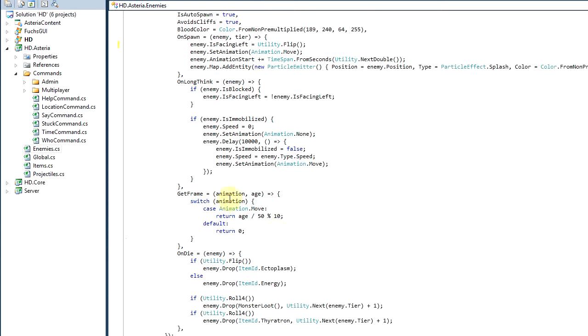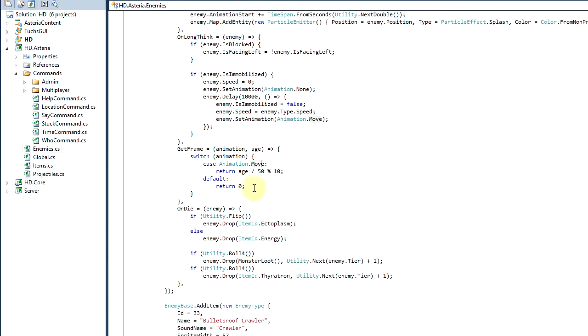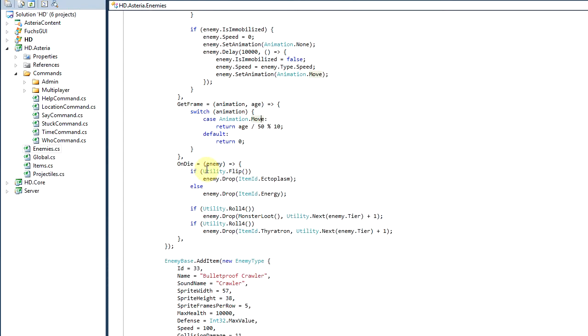Get frame is the animation system. So this takes your animation and the age of the animation, and you just return which frame. This is integrated with the main draw system. So basically this formula here will just cycle through each of the frames at 50 milliseconds each. Otherwise, if it's any other animation, it'll just return 0, so it's standing still.